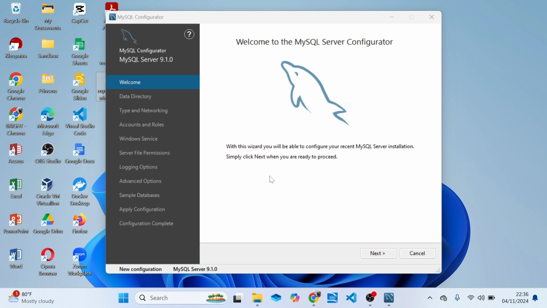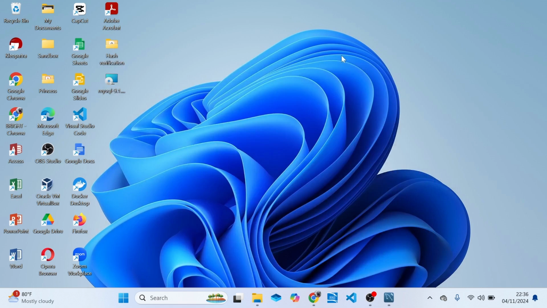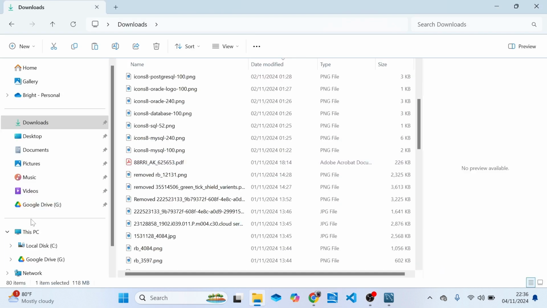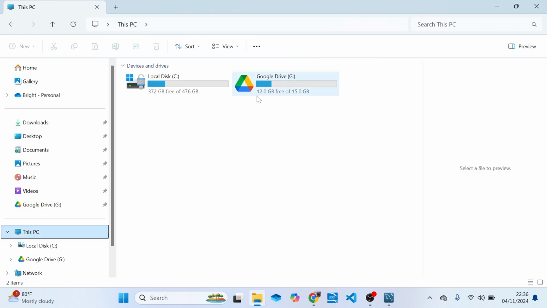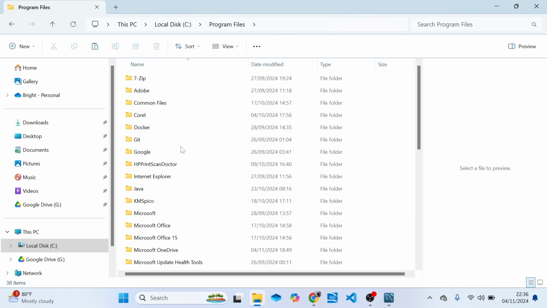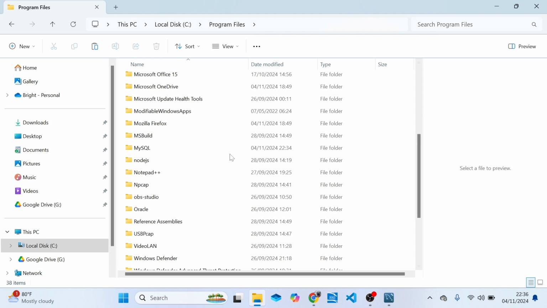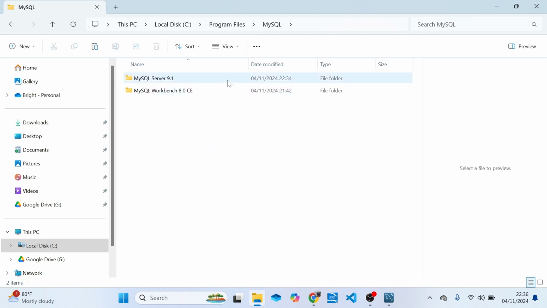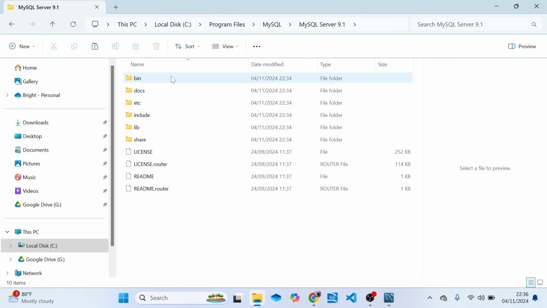Another way of doing this, if you mistakenly close it without running the MySQL configurator, you can head over to the folder that it was installed. Of course, I believe I showed us that the default folder is Program Files, then MySQL, then MySQL Server 9.1. So all we need to do is head over to that folder, which is here. Unless you change it, it's always going to be in this folder.